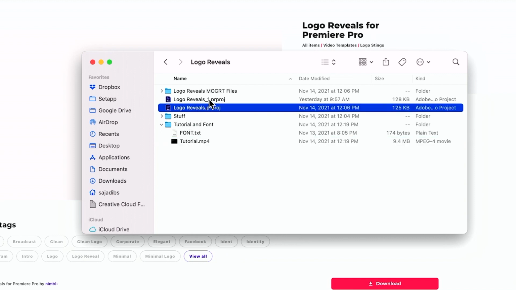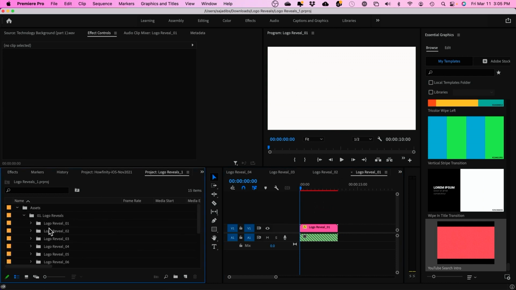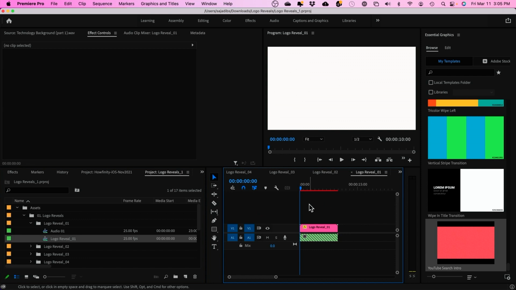So I'm gonna open one of these here. And as you could see, if I go to this folder here under assets, there are a lot of different types of logo reveals here. So all these folders have their own project. So if I open up this one, which is right here, if I press spacebar, you could see how that got animated. Okay, so that's all I have to do, press spacebar and it's gonna show me the logo.